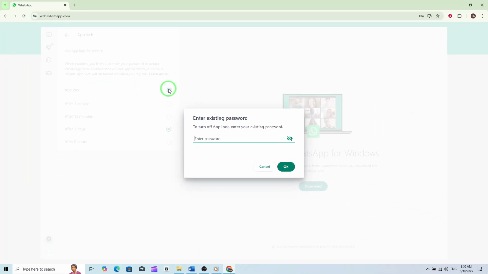By turning off the App Lock feature, you can save time and avoid the hassle of constantly unlocking your screen when using WhatsApp web on your PC. 6. To confirm the changes, you'll be prompted to enter your password. This is the password you set up when you enabled App Lock. Type it in to proceed.